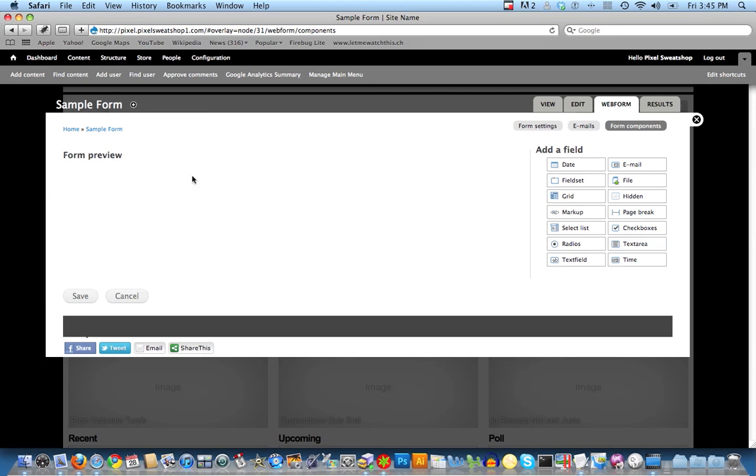So this is where we get all the form goodness. So we have all our extra fields that we can add here. We can add a date field, an email field, a field set, so a collection of fields, a file. So say it was a job application, we can get them to upload their resume to it. We can add a grid to it. So if they want to fill out multiple pieces of information into a single area, we can have a hidden field. So this is maybe for administrative purposes.